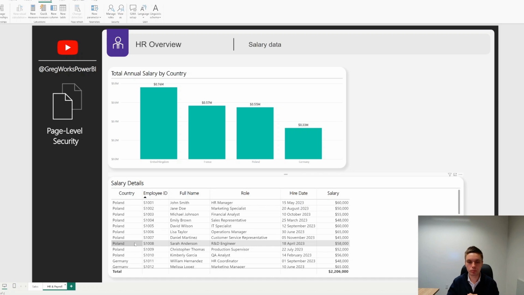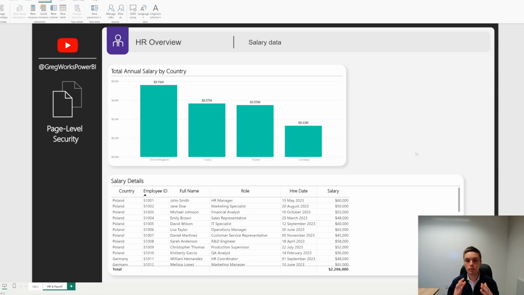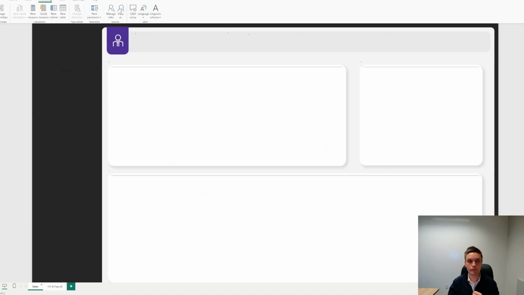And we do not want to simply hide the page, like hide the visibility. We want to make them unable to see any data in this page, so mimic the row level security behavior. They shouldn't see anything in this page in case they manage to get here somehow. So let's see how we can implement it.